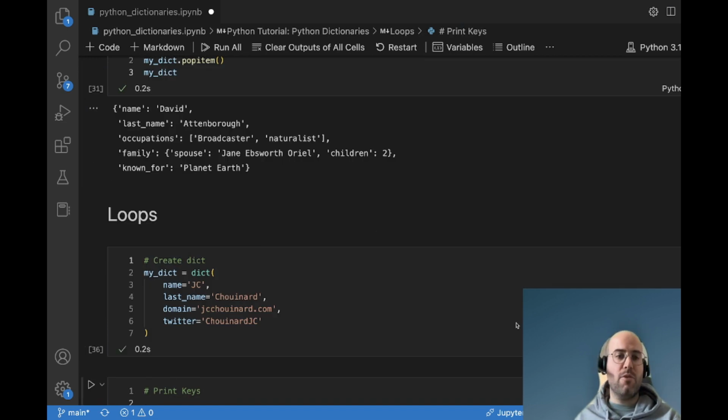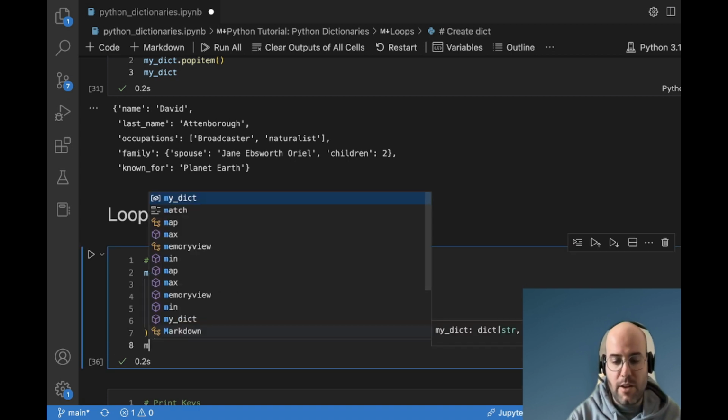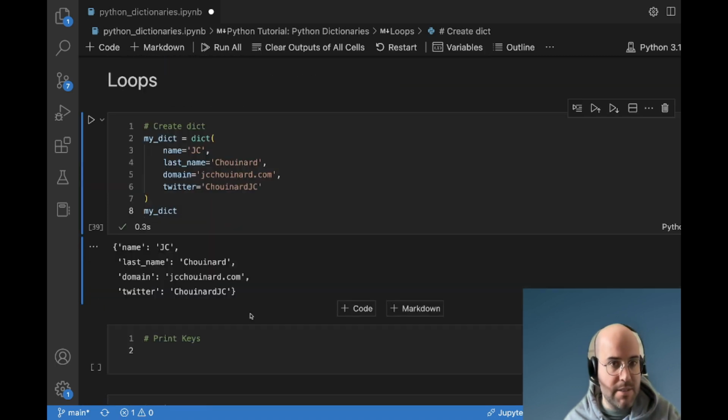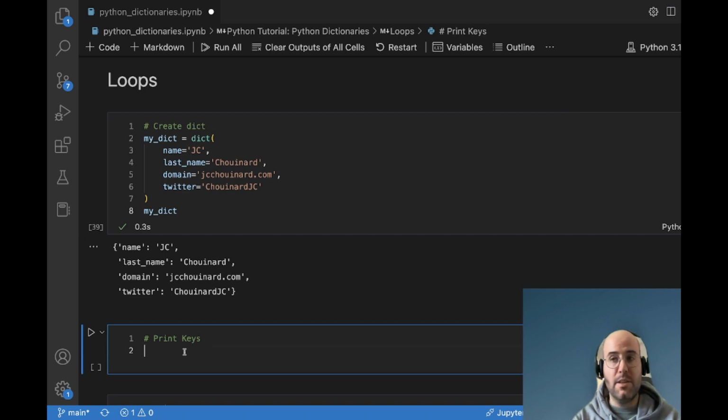One of the very useful things we can do with dictionaries is to loop through each of the values. So here I have a dictionary, and I've created a new dictionary with my name, last name, website, etc. And one thing we want to do is start looping through each of the keys and values, this is something that we can easily do with Python. So if you don't know how to make loops in Python, I have a tutorial on Python loops. Make sure to watch it. But we'll cover how to loop through the dictionaries now.